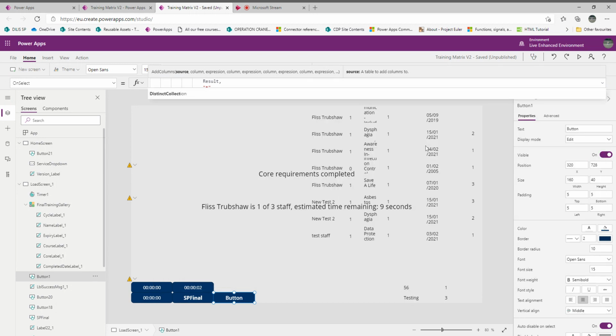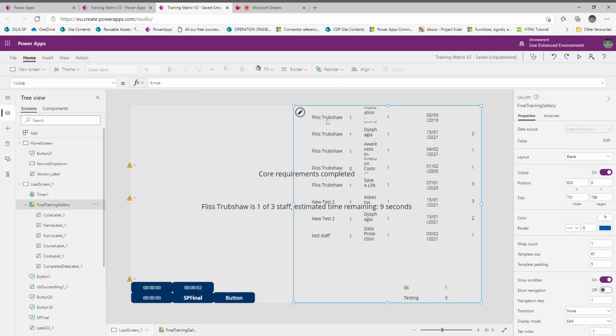And then that is fed into this gallery here. Once again, we're using the gallery because it's a lot easier to build the data how you want it to work and how you want it to look. Obviously, within the actual app, none of this is visible. So this creates that gallery.